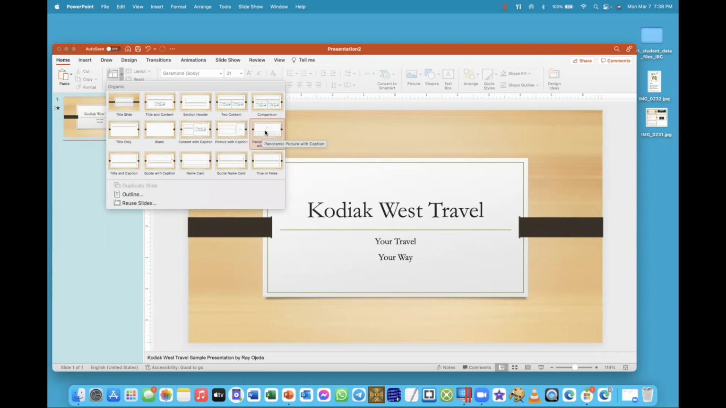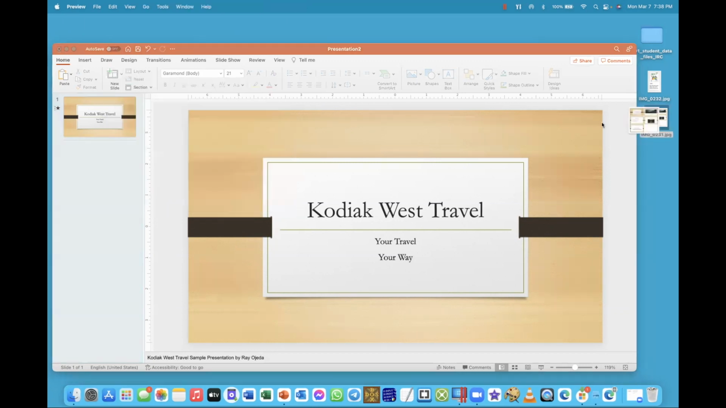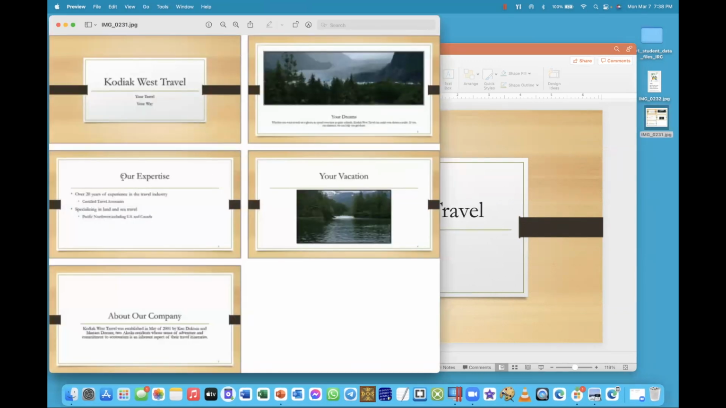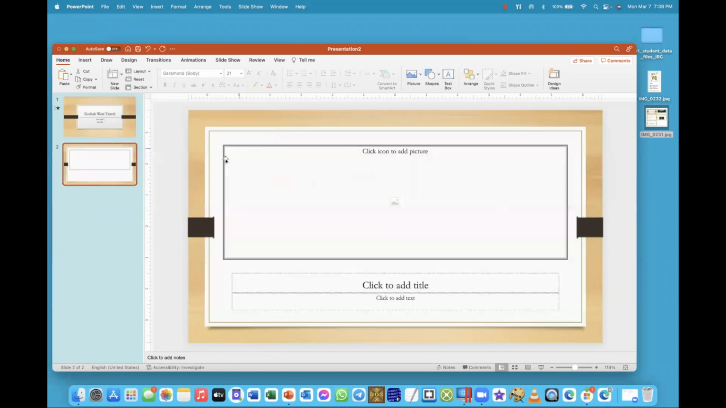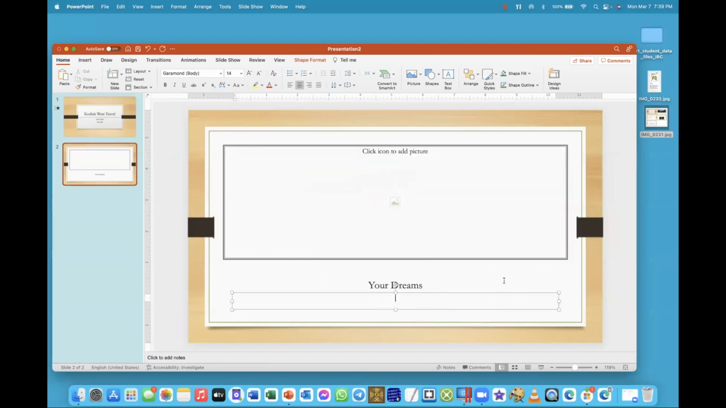I'm not reading the instructions from the book, only the text. The way it looks, if I go here, see, this is the second one. So yes, I think I'm in the right spot. I'm going to do panoramic picture with caption, and that's what it looks like. For the title, let me see what it says here: Your dreams. There it is, Your dreams. And on the second line, I'm going to type Weather.